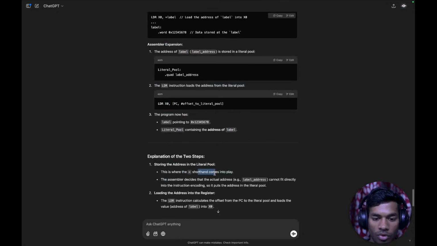This is where the equal to shorthand comes into play. The assembler decides that the actual address, for example load address, cannot fit directly into the instruction encoding, so it puts the address in the literal pool. Okay, it puts the address into the literal pool, loading the address into the register. The LDR instruction calculates the offset from the PC to the literal pool and loads the address of label into X0.